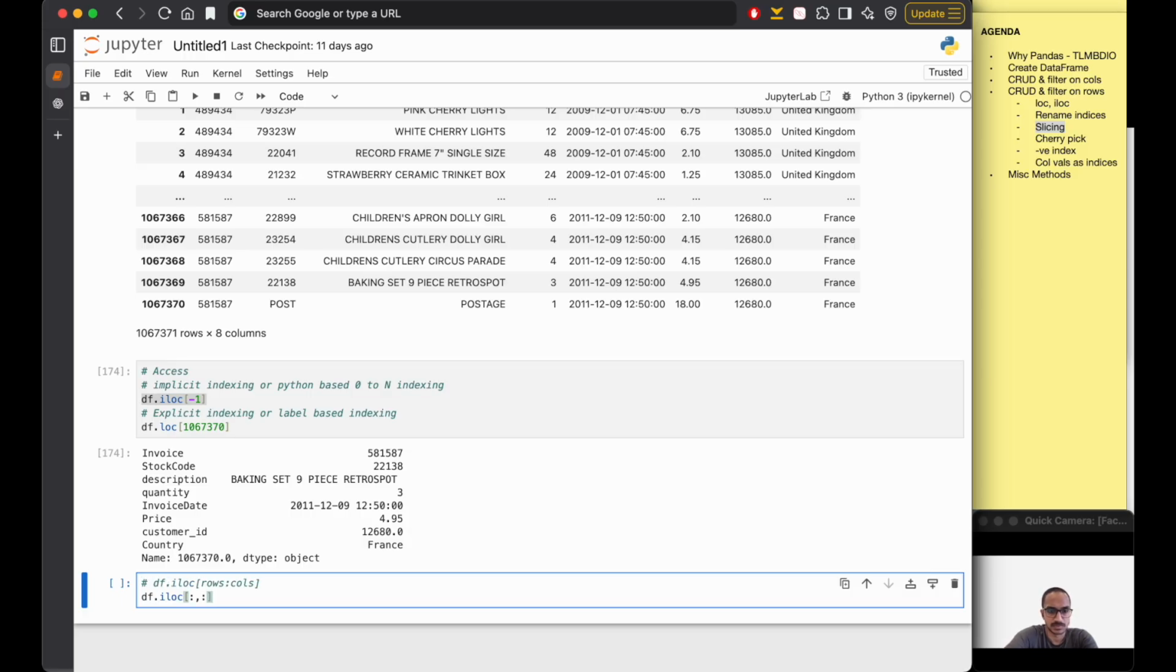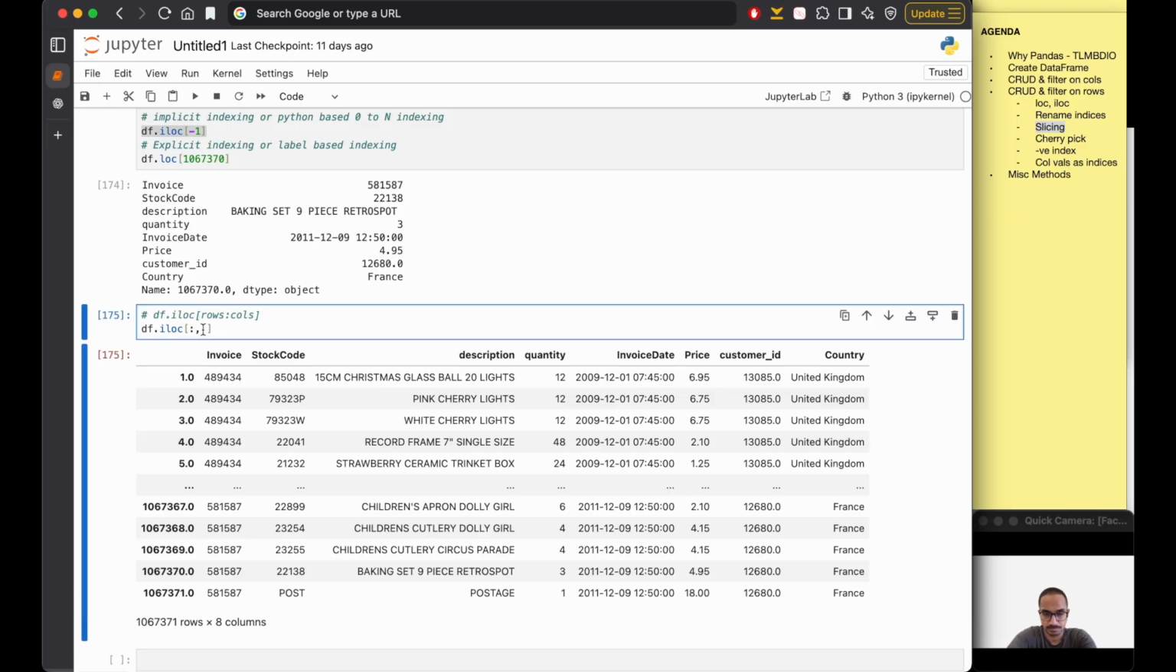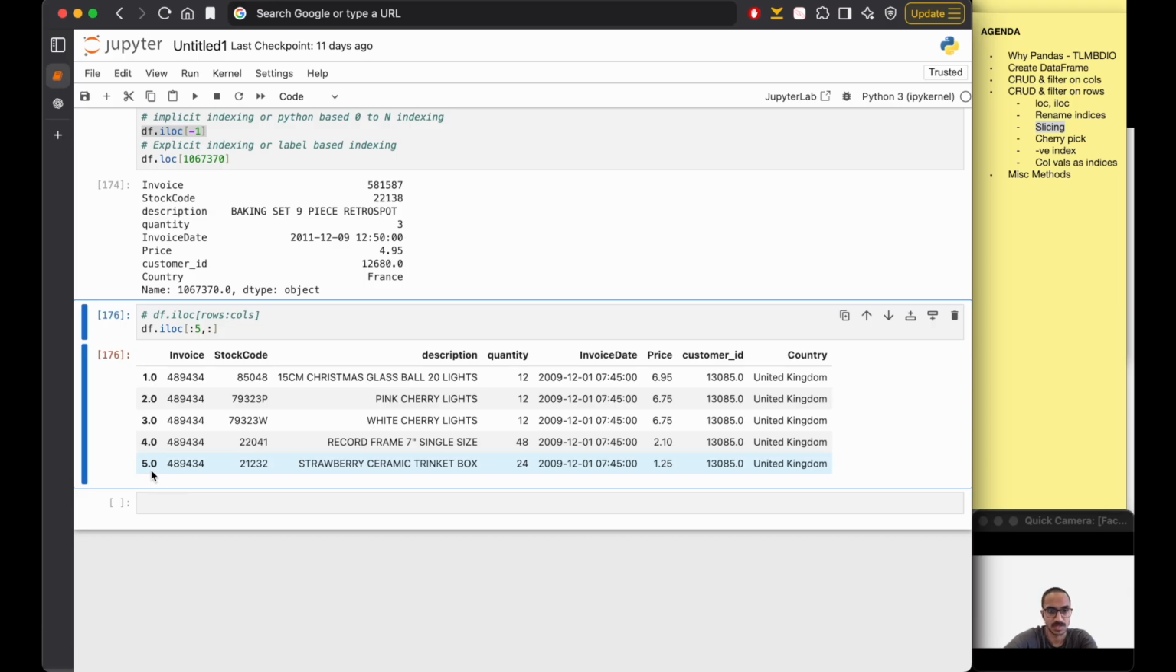So if I specify all of them, this is basically 0 to the last row, and the first to last column. And if I want to just get the first 5 rows, I can say 0 to 5, and all the columns.